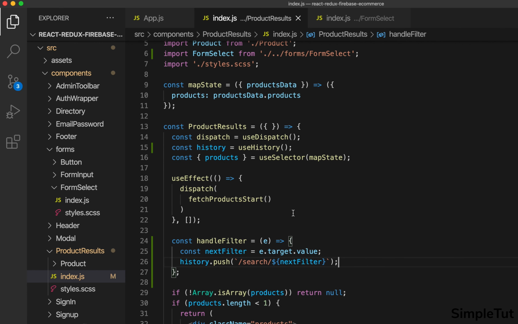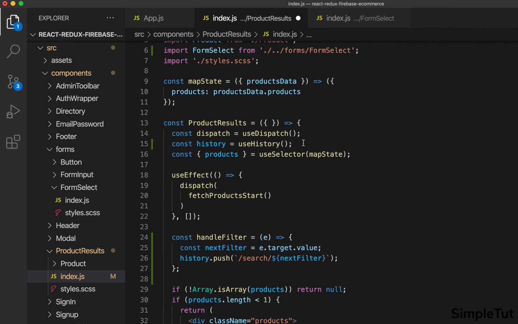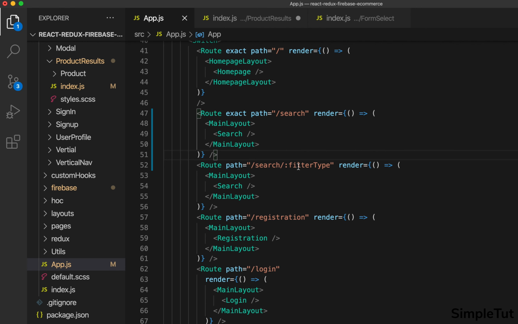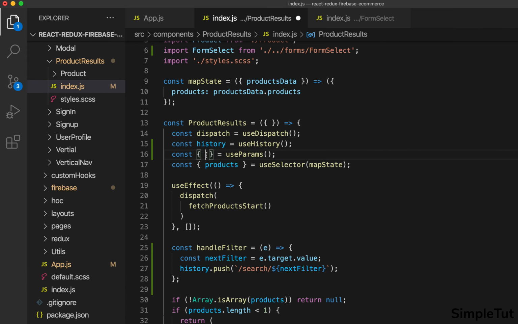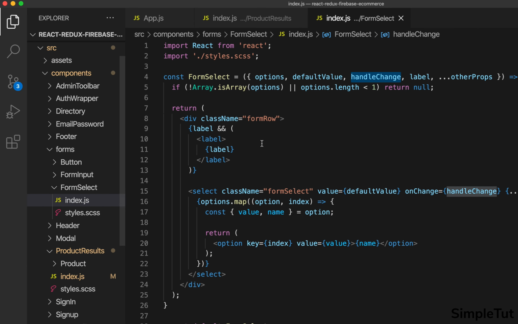So to do that, we need to make use of another hook from React Router DOM, which is useParams, right? And again, the way that this works is a little bit different to history, right? So we're going to call this useParams again as a function, but we'll be able to destructure whatever the filter type is. So again, if I come back over to my app.js file, we called this URL param filterType. And that's exactly the name that has been assigned to the value. So I'm going to get the filterType. And then again, if I come back over here, you'll see that it expects this default value.